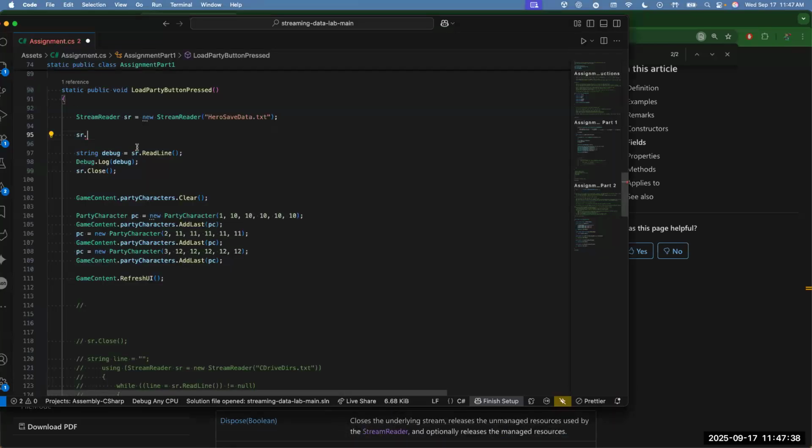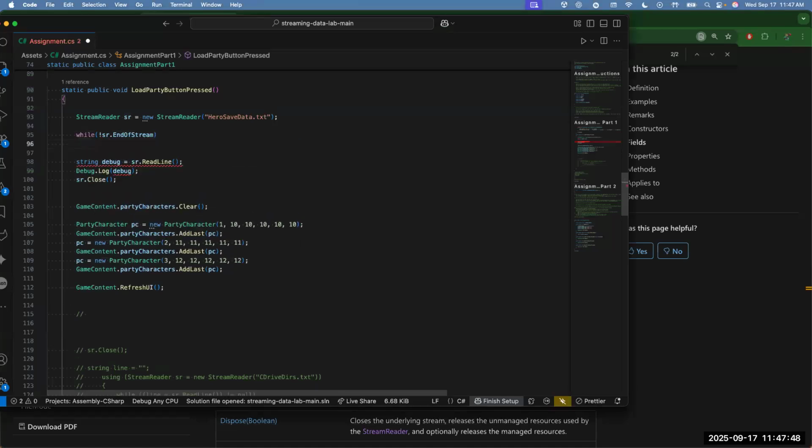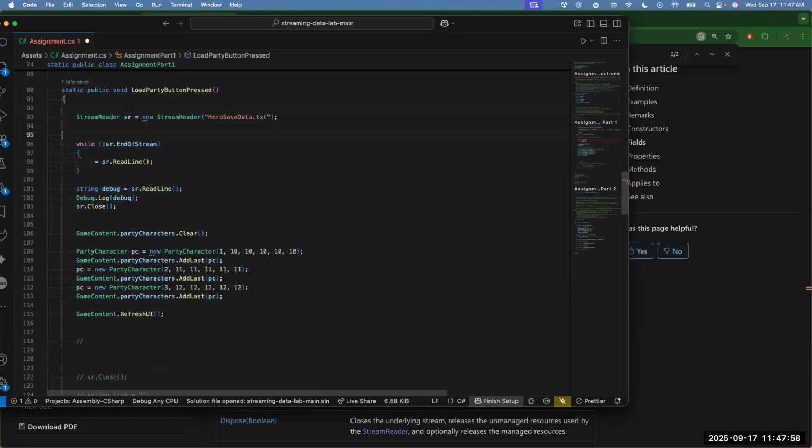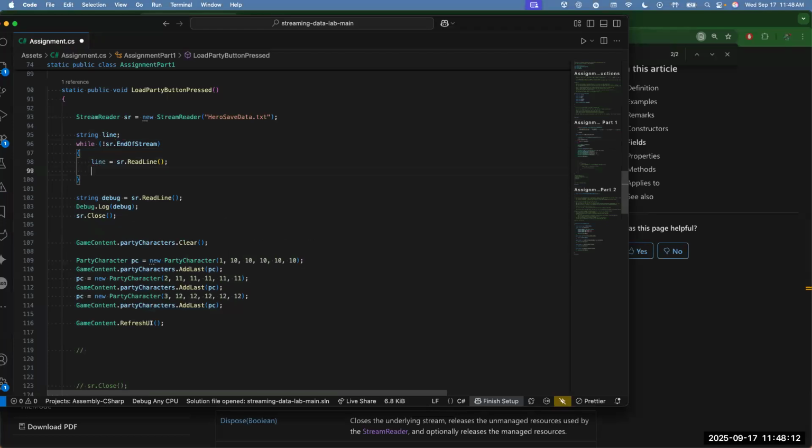So let's go sr dot end of stream, right? So we want to loop while not end of stream, read line. And let's have our line declared up here. Maybe we'll just call it line, though read line maybe could be better. We can come back to that. We already said we're going to come back to variable naming. But this is fine for debug.